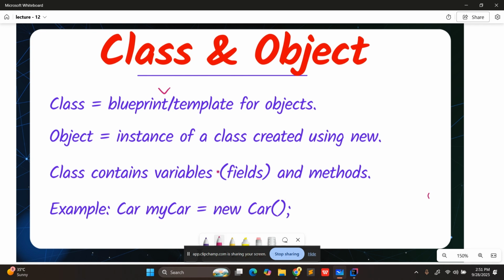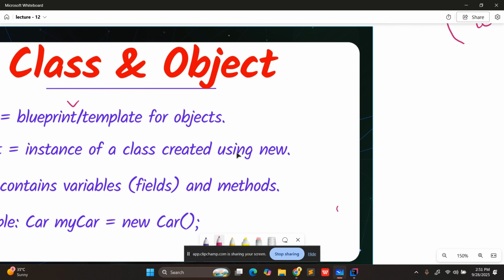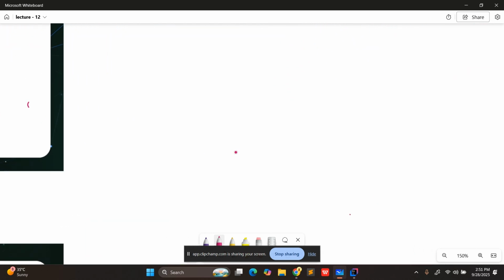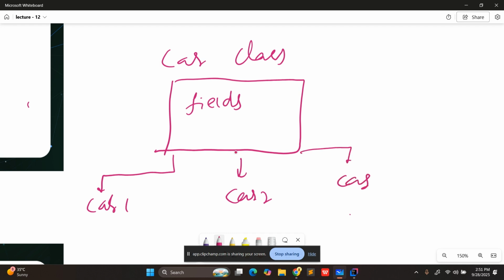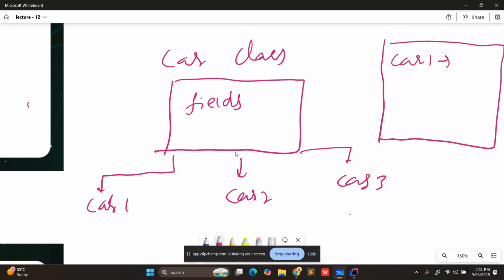Let's take this example, car. There is a car class that has some fields here, car name or something. This is the car one object, this is the car two object, this is the car three object. These are the objects, right? Every object is created using the new keyword, and all these objects created using the new keyword will be stored inside the heap memory.